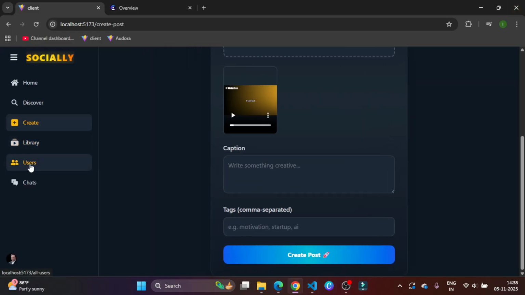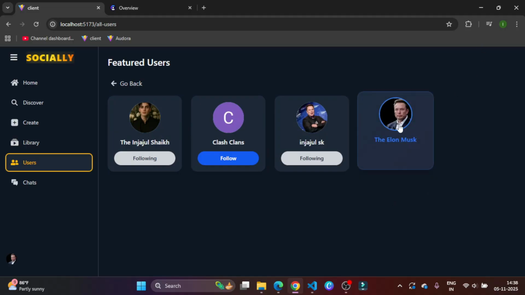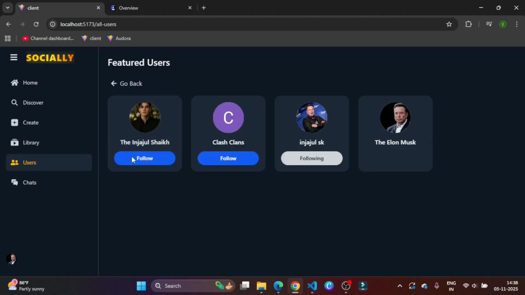If you click this users, right, we have 4 available users, and this is me. If you don't want to show yourself, you can just remove it from the backend, but I don't remove this one because I need it, since I want to upload a lot of things. That's why I want to show it, right? And I just follow this one, but I don't follow this one, so I can follow now. Yeah, follow, and I unfollow it, right?